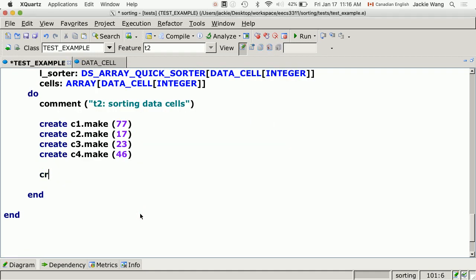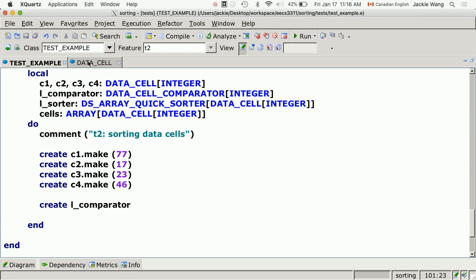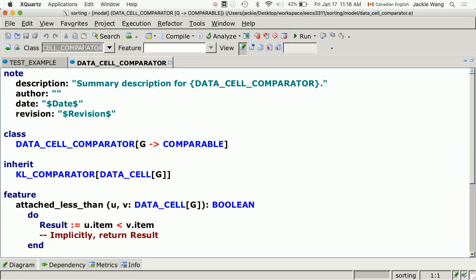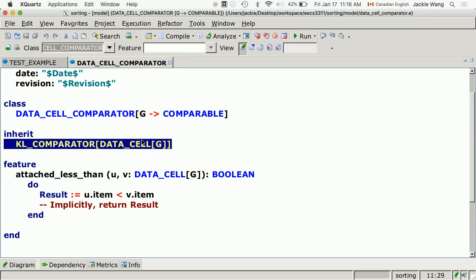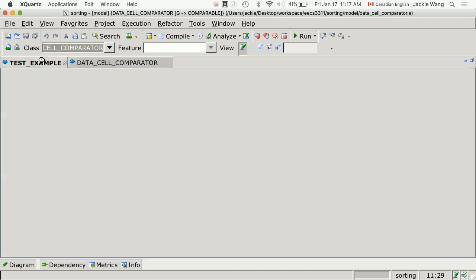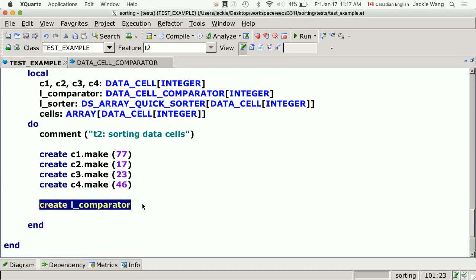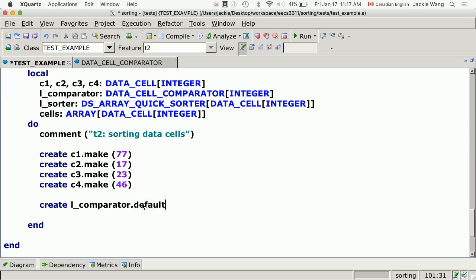Okay, and then we're going to say create L comparator. Notice one thing. If you look at the data cell comparator, you can see there is no create clause for this particular class. Actually, one of the parent classes already has the create clause. It's kind of inherited. So if you don't have any explicit create clause, you can just use a default constructor. That is why you can simply say create L comparator. It's as if you say default create, but you don't need to say it.